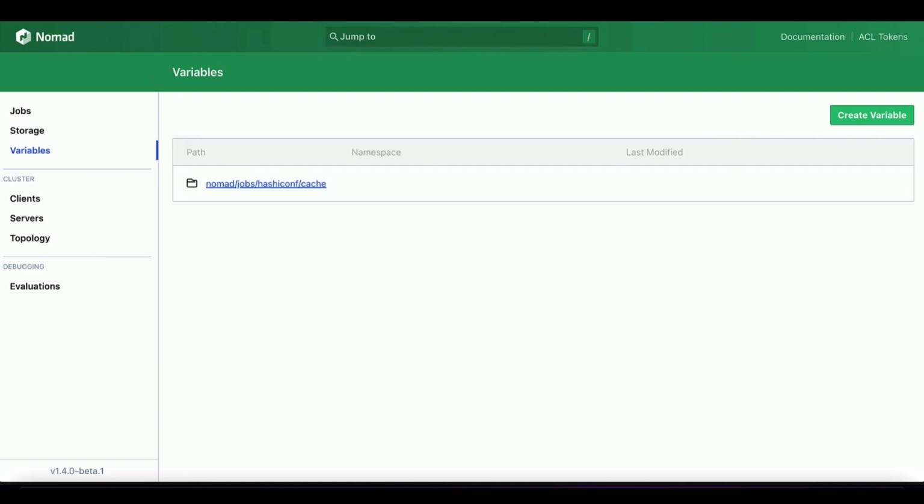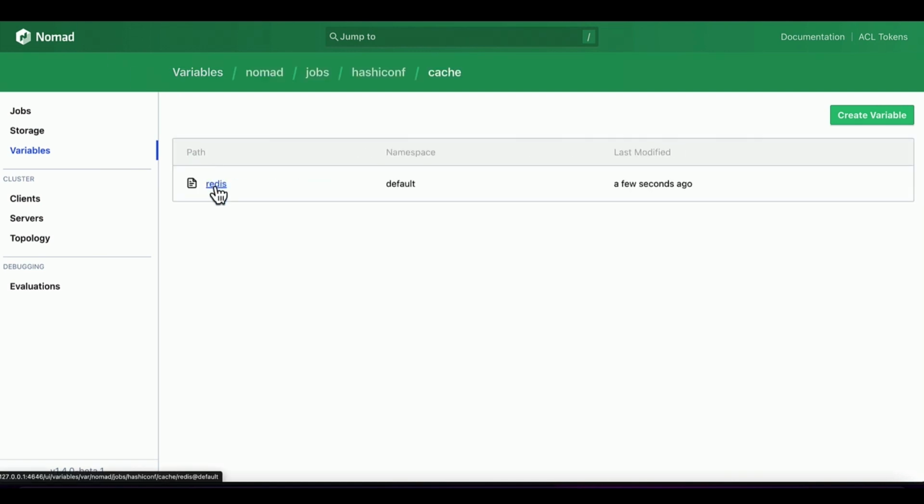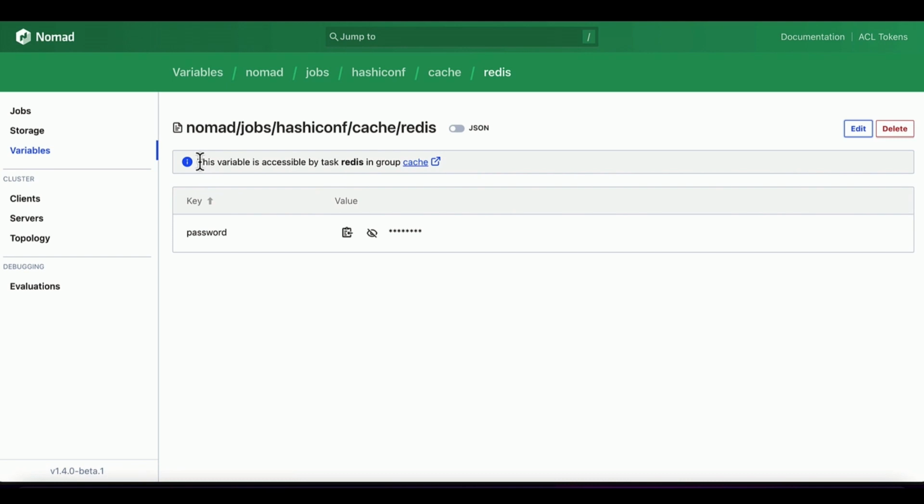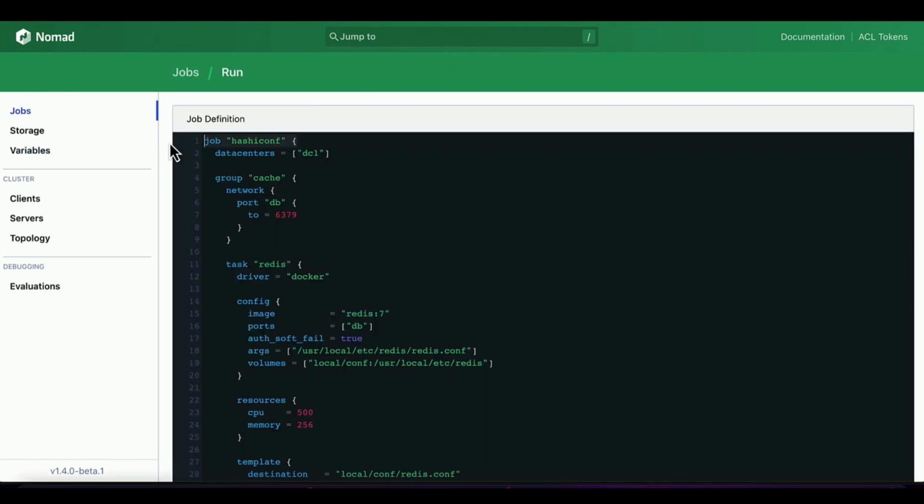And so then we can come in and see through the UI. We can also manage those same configurations of variables. If we click all the way in, we can see the job that it's bound to. The password is there. It's all integrated and very simple as part of both CLI and UI-driven workflow.